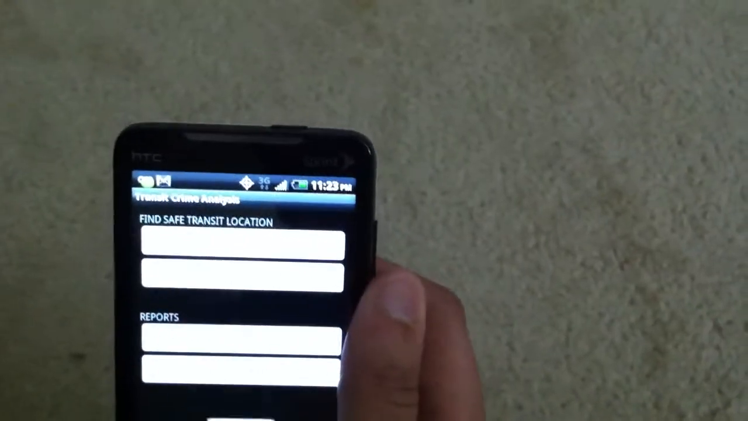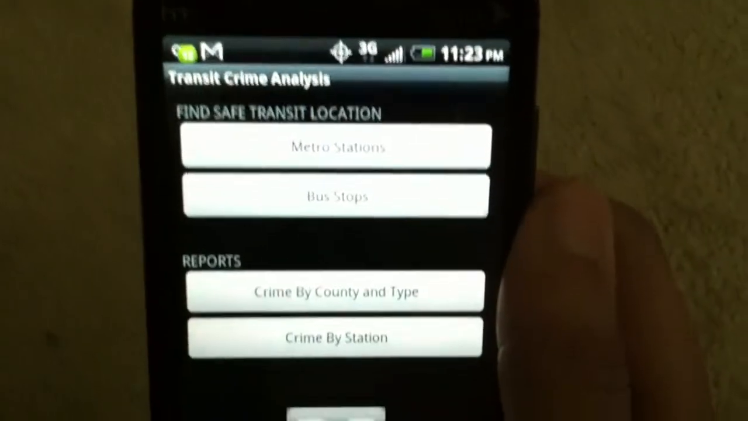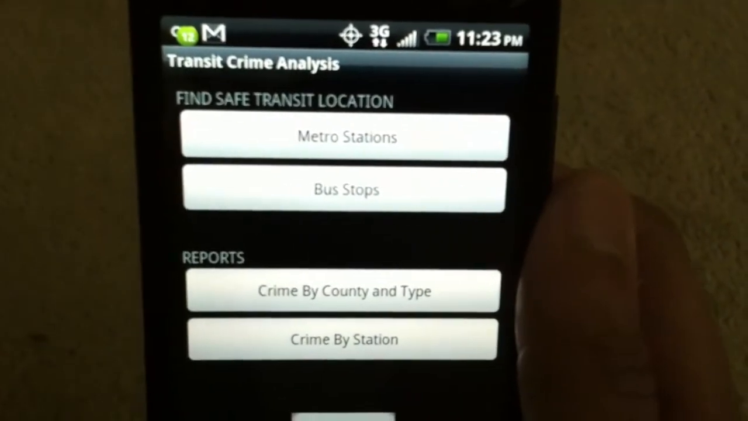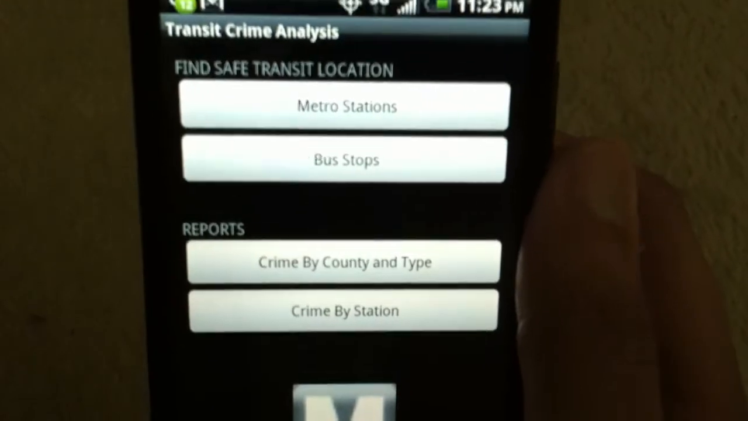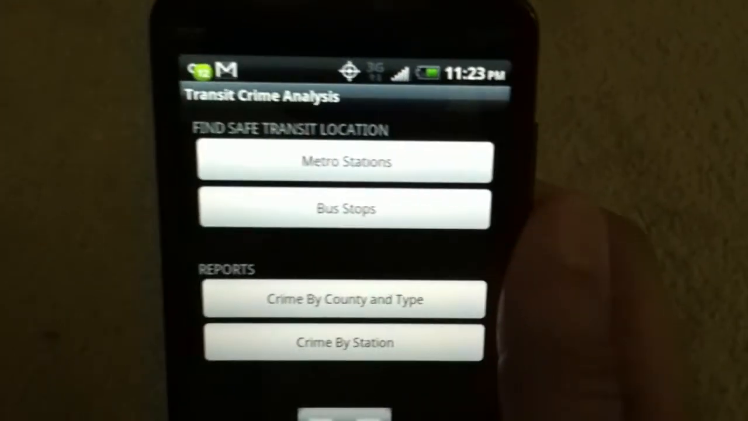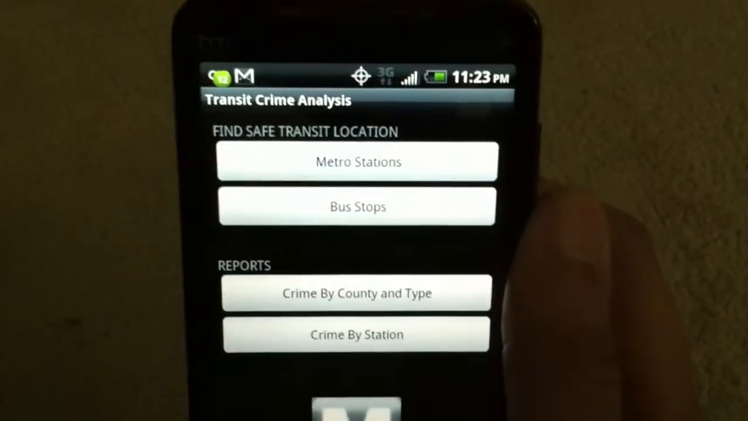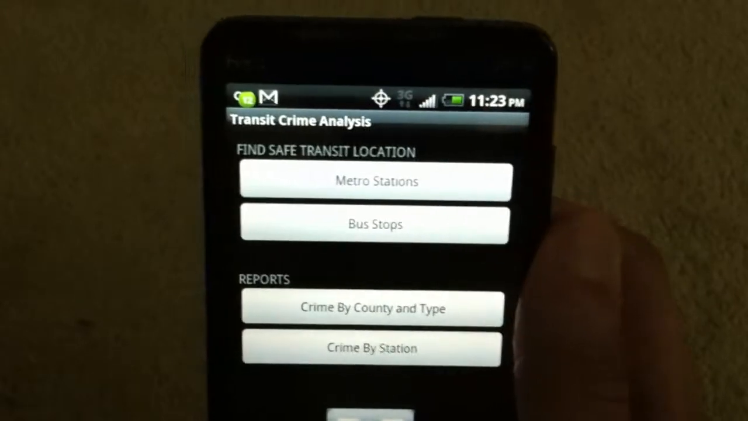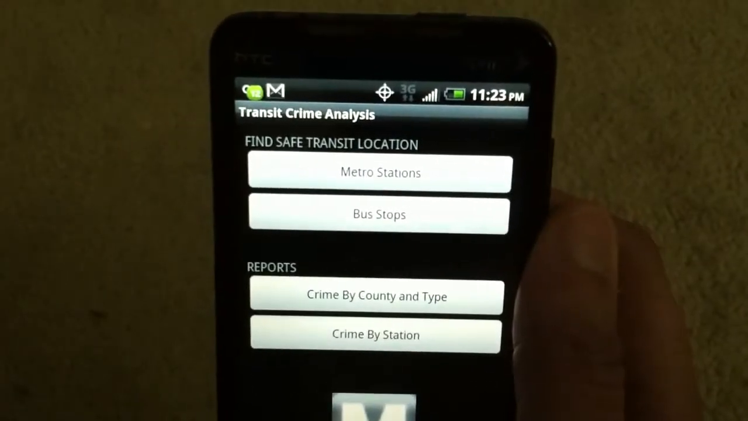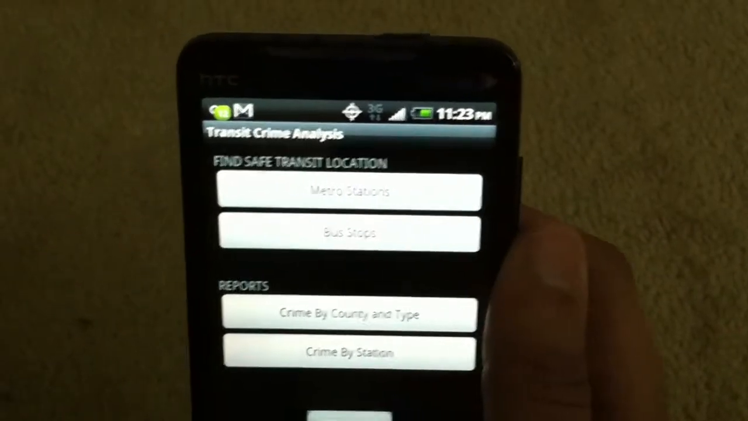The screen you see now is the dashboard of the Transit Crime Analysis application. The dashboard is divided into two groups. First one is Find Safe Transit Location. This section allows them to find a safe transit location. And the second section of the dashboard is the report section, which provides different reports. We will try each of them.